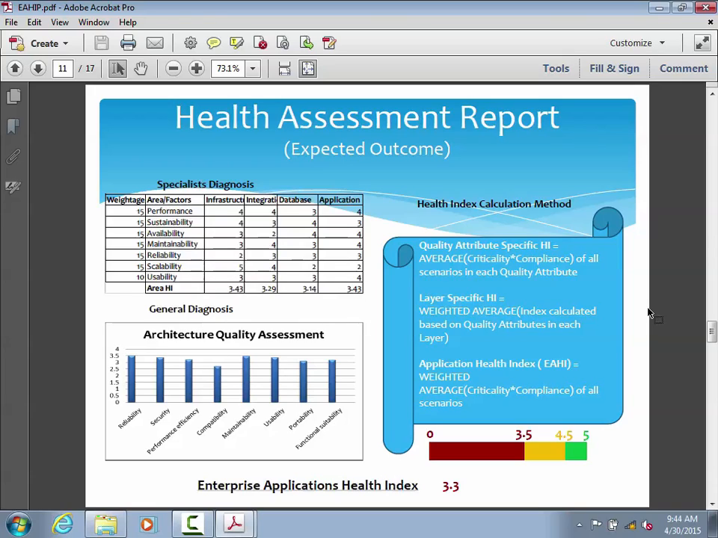So if you look at it, in the specialist diagnosis, each specialist, like the infrastructure specialist, comes out with the index for that application based on the quality attributes. So based on that, we can very well see where the actual problem is here. If you look at the integration, the availability, the score is 2.